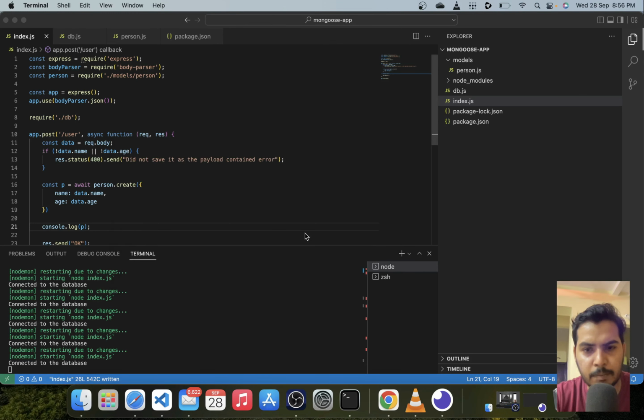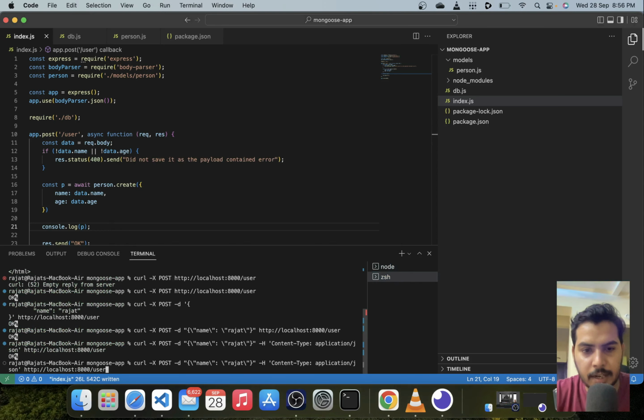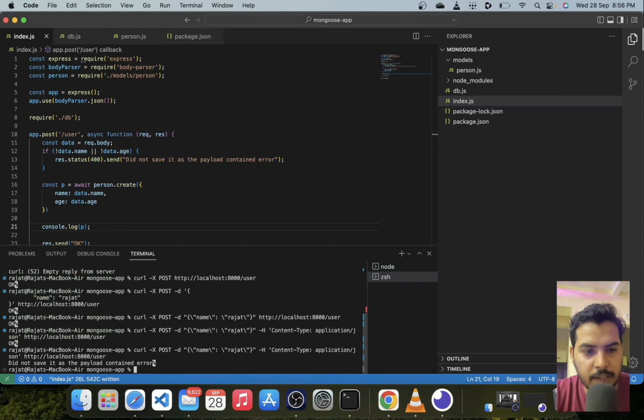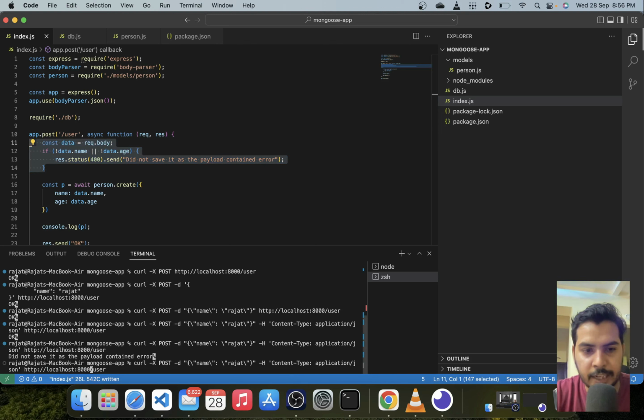It's not over here, but it's in this tab, and let's try to save the data again. It returns an error, which is working correctly since it does not have the age property. So let's quickly submit the age property as well.